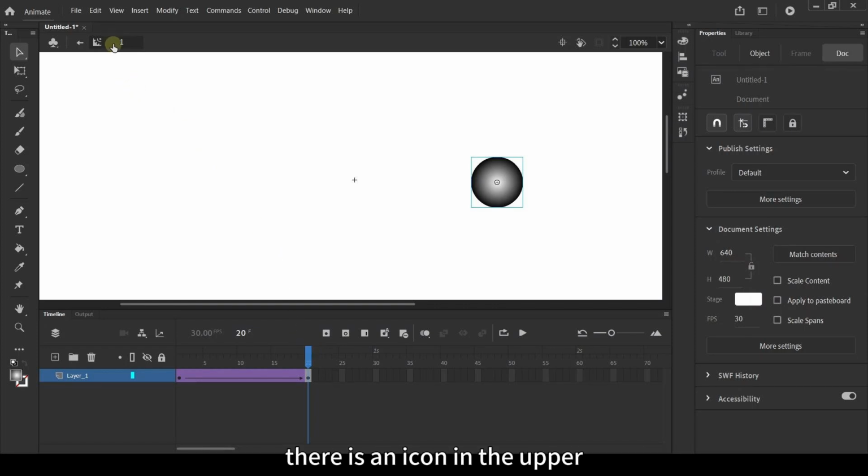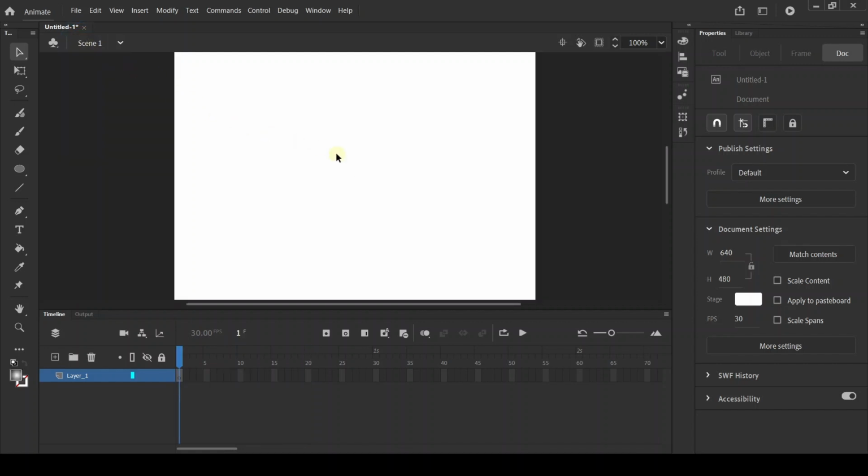There is an icon in the upper left corner of the document. It indicates that I am editing inside the movie clip symbol. Next to the movie clip symbol is a left arrow. Click this arrow to return to the scene. Now movie clip 1 has disappeared.